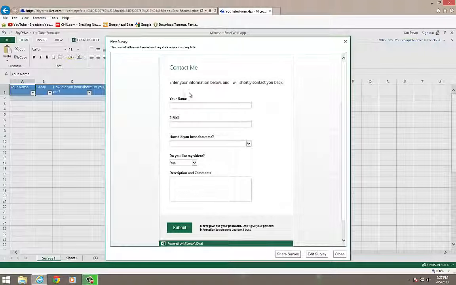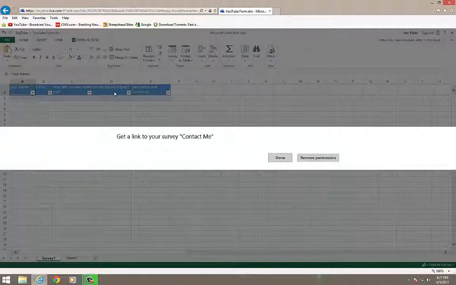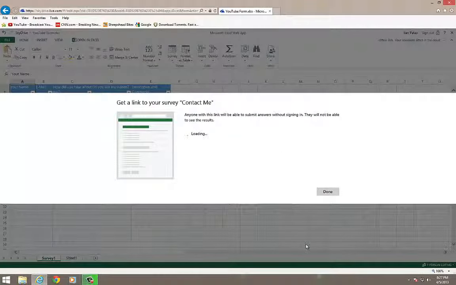And it's now generating a preview, and here is my form where I have my name, my email. How did you hear about me is now a pick list choice option. I have a yes or no field in here, whether you like my videos. It's a yes or a no. And we have description and comments. So now I'm going to click on Share Survey, and I'm going to click on Create a Link.